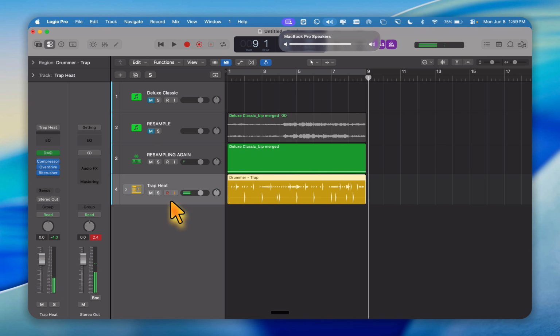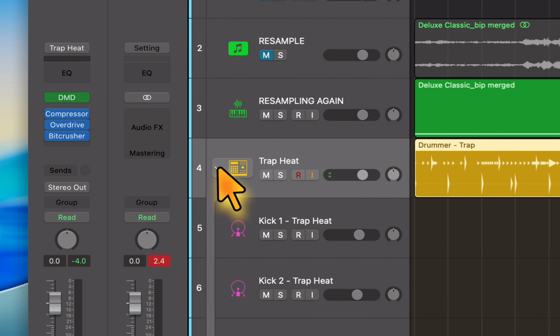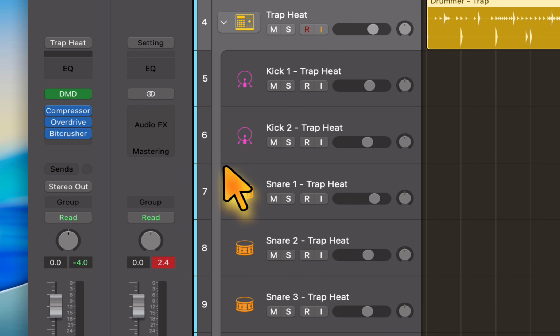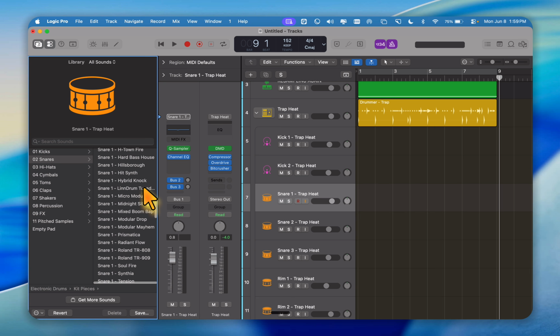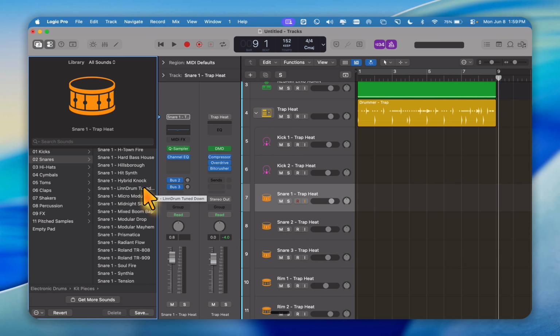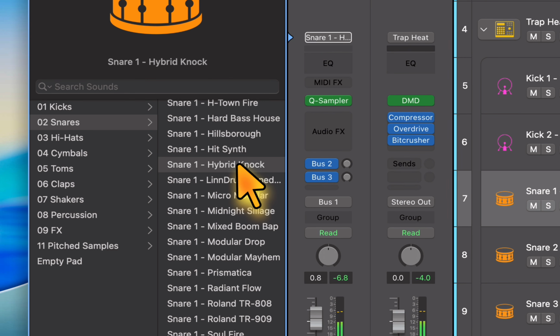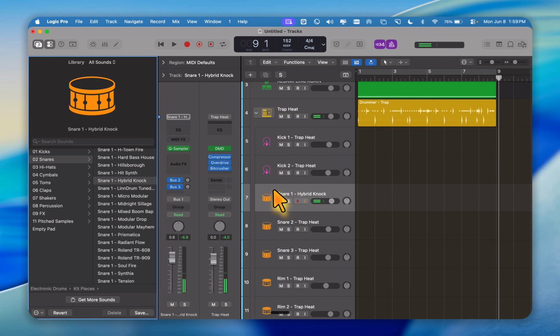And just to make sure you don't sound like everybody else, do me a favor and start swapping some of these. You could use third-party samples, or you can simply just use Logic's offerings. I'm going to hit Y while I select the snare or whatever it is you're trying to replace. And let's see if we could find, yeah, that sounds pretty cool. Let's check this out. Here we go.